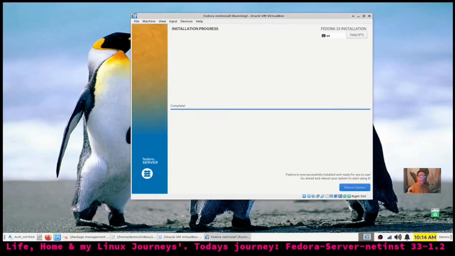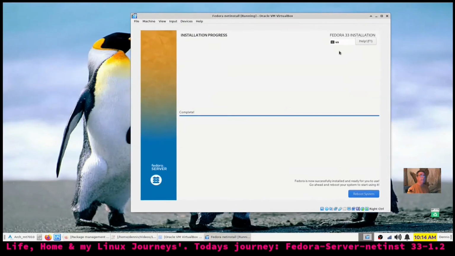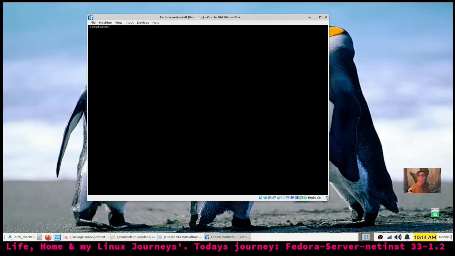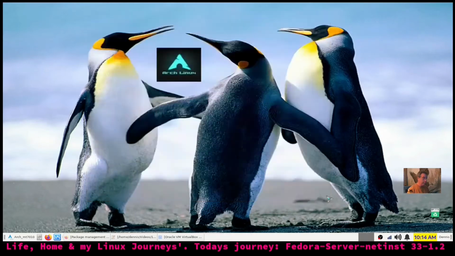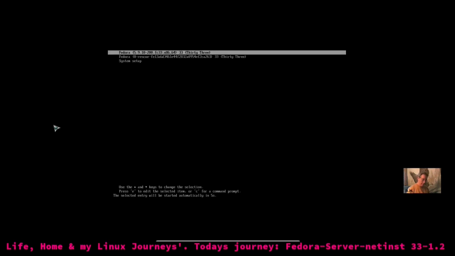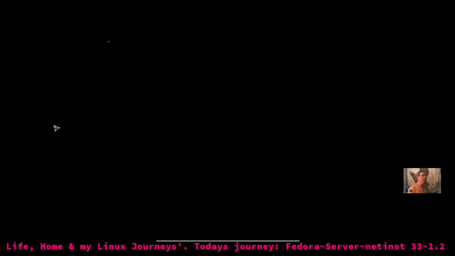Okay, so it got finished there. I don't know exactly how long that took, but it took quite a while. Here, the only option we have is to reboot the system. So I'm going to click on reboot the system. Get back in full screen here. It is capturing my mouse. And there's our GRUB. Fedora, Rescue. Okay, we're going to go into Fedora.